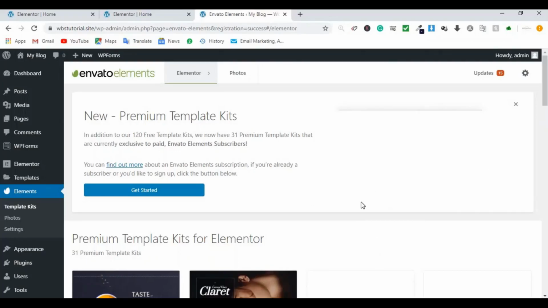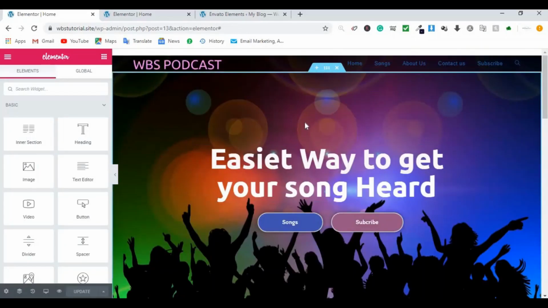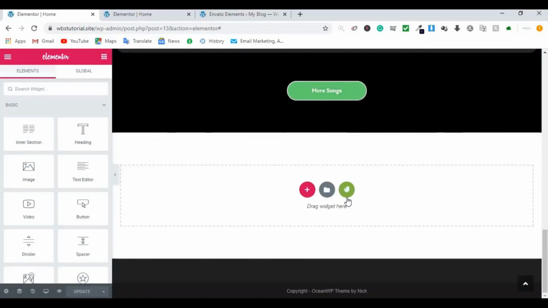So guys, we have successfully set our inverter element. Let's come back to our Elementor. So let's refresh this. Make sure you update before refreshing. So we just refreshed our page. Let's scroll down to see if we have the inverter. So you can see this is it, inverter element.